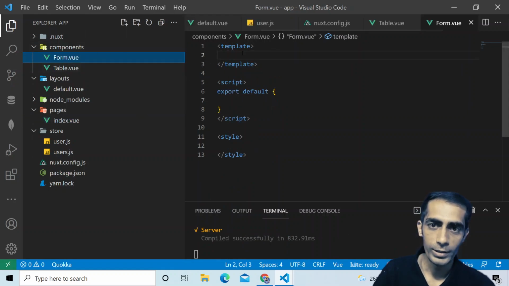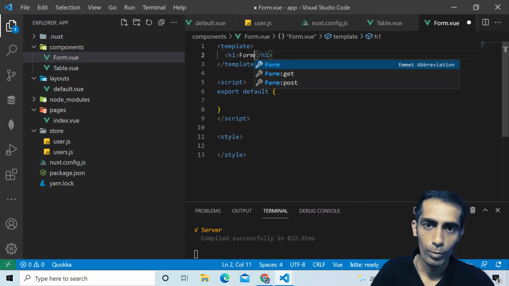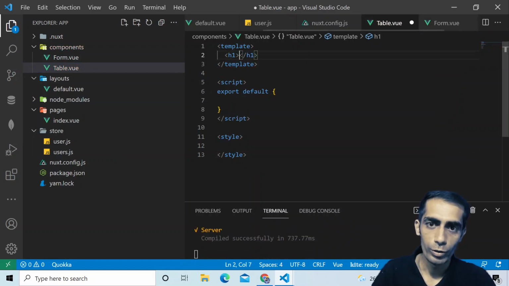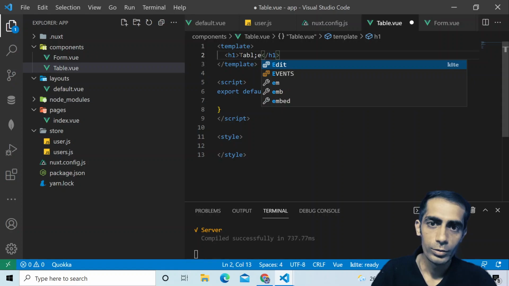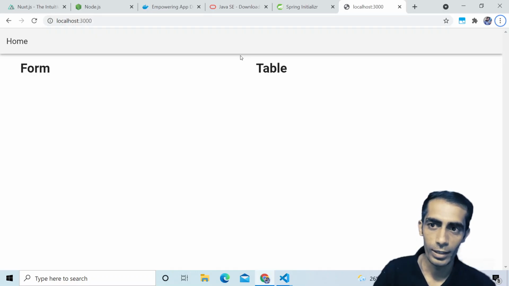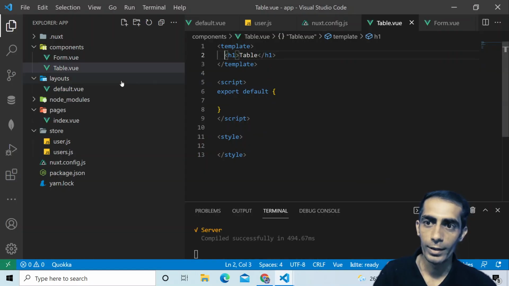In the form let's try to write something. H1 will be form, and let's try to write here as well. H1 will be table. So let's see if we can see two things side by side. Yeah, this is working. So now we can proceed with the remaining stuff.